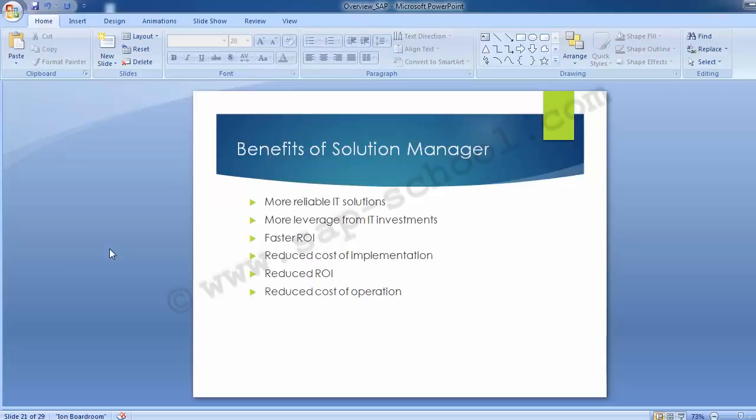Then, optimal access to all support services is there in it. It ensures your efficient operations and ensures the reliability of your SAP solutions. It optimizes the management of your SAP solutions, and continuously adapts and improves your solution. So there is a huge number of benefits.